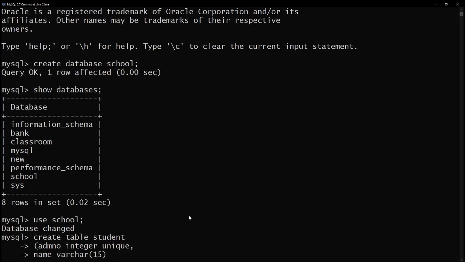So I'm giving 15. And every student is going to have a name. It might not be unique. There may be two students with the same name. So the condition that I'm going to give for name is, I don't want this name to remain empty. It must have some value. So I'll give the constraint as not null, which means I'm giving a condition that name column at any case must have some value.